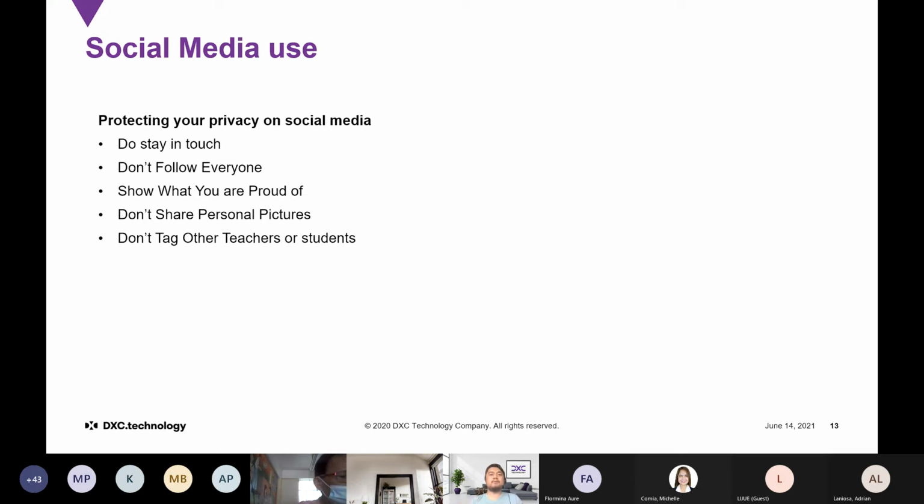Or kung meron man nag-friend request sa'yo, kahit colleague mo man yan or parent ng student mo, pero hindi mo naman siya ganun ka-close, you can just reject them. Kasi meron na din naman tayong option to post publicly. Pwede nating i-limit yung post natin or not. Yan. You can also show what you are proud of. Katulad na nasabi natin kanina, kung mahilig ka sa plants, kung mahilig ka sa technology, you can always post that on social media. But again, be mindful na maging professional po tayo sa pagpo-post natin.